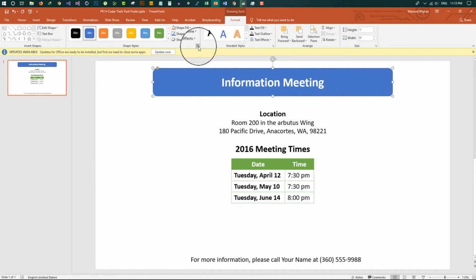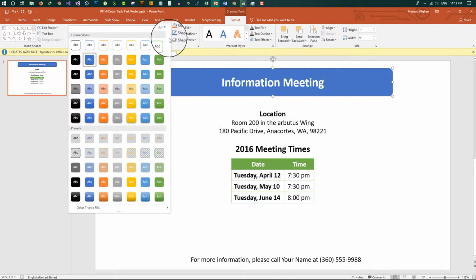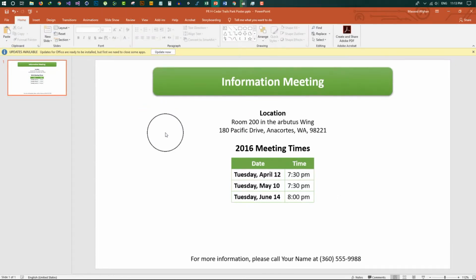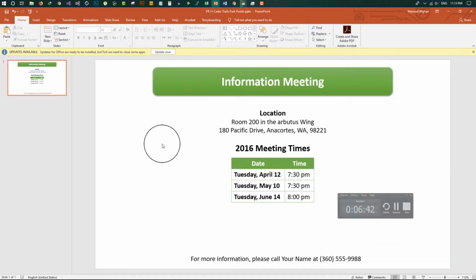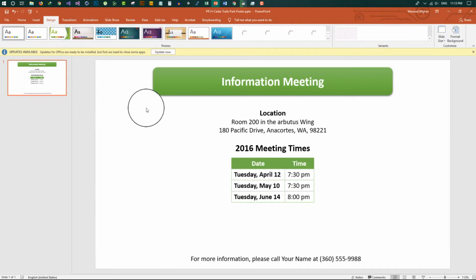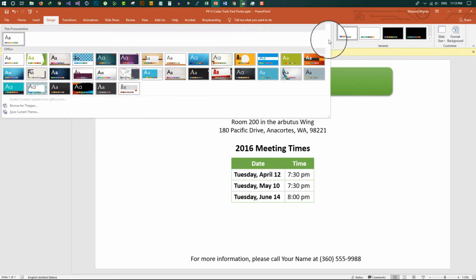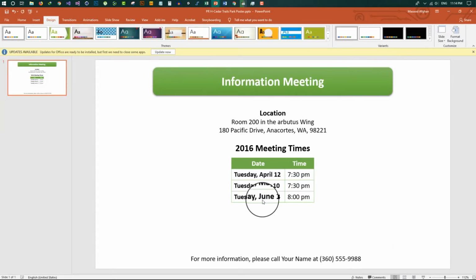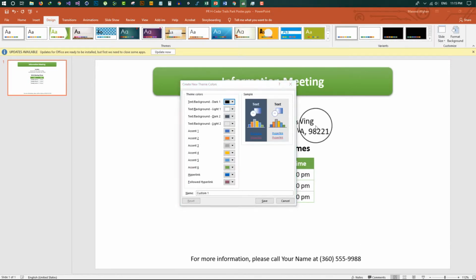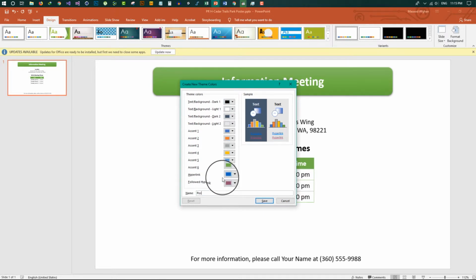Now we select on information meeting and change the color of it to intensified light green. And now after changing that one, we go to design and go to the color from the drop down menu. Write poster on the name after creating a new theme color and click on accent 4. Not that one actually, accent 6, yes, green.